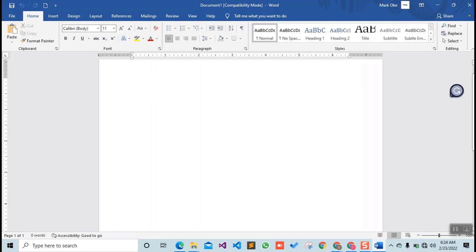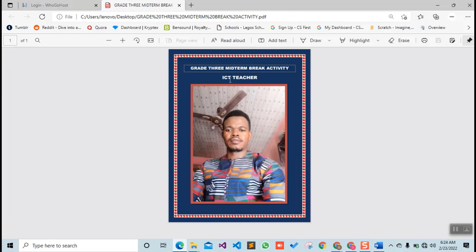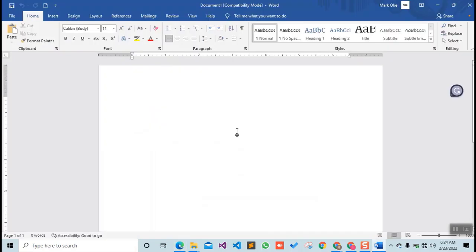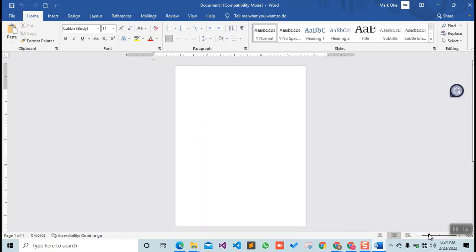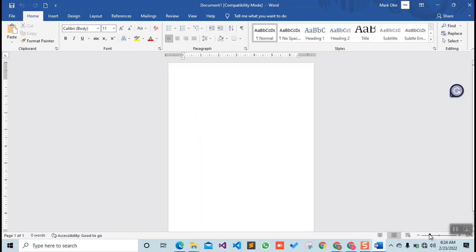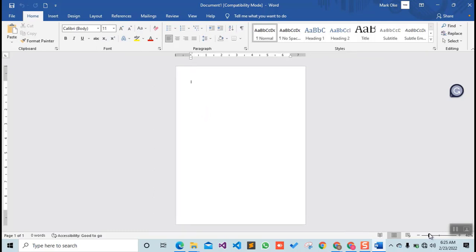Okay, so here we are. Remember, this is what we are creating. So here is a blank page. The first thing that we need to do, I think I have to reduce this so that we can see the full screen as I'm doing the design. Okay, it's good like this.